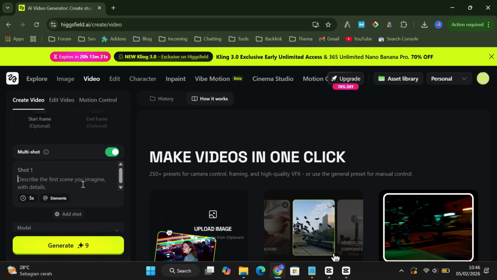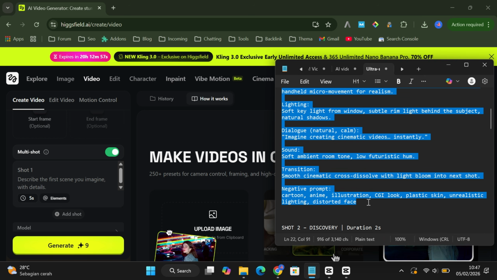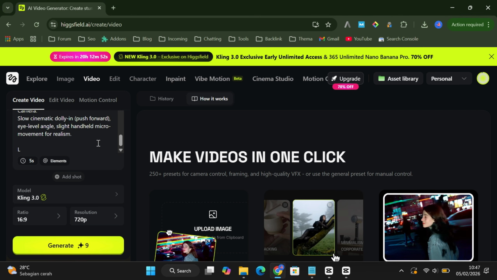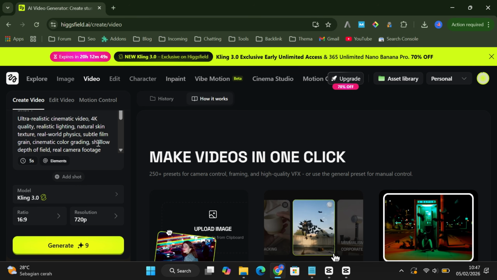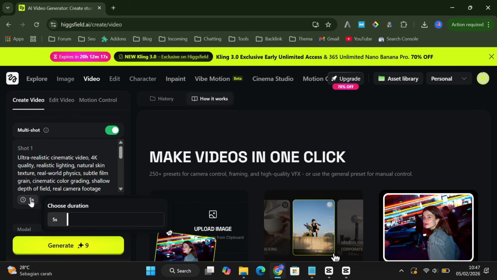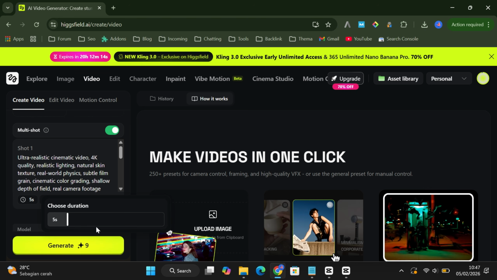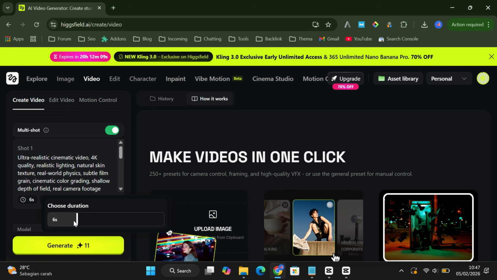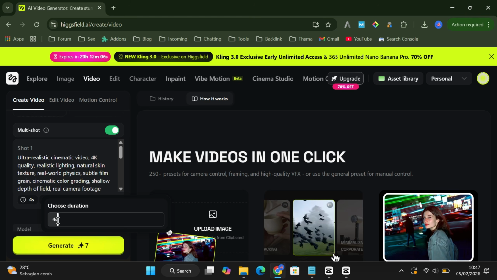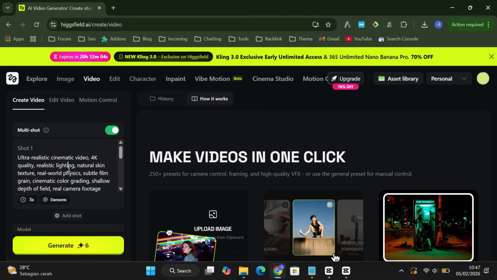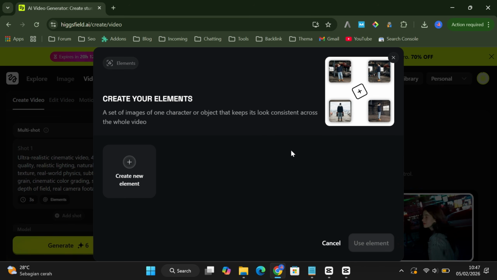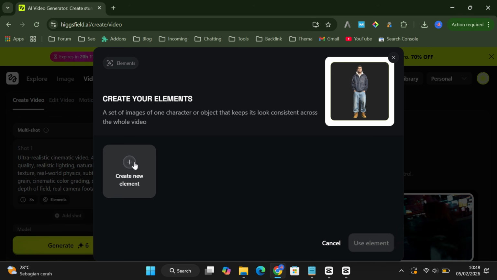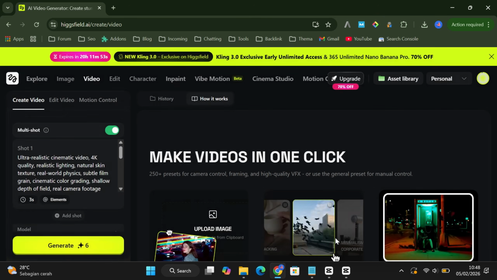After that, enter your prompt in Shot 1. Don't just describe the scene, also include camera movement, transitions, visual style, and dialogue if you need it. Then set the duration. Kling 3.0 lets you generate videos up to 15 seconds, so you can divide the time across your shots however you want. For example, I set the first shot to 3 seconds. If needed, you can also add elements. Kling 3.0 allows you to add things like clothing, props, or specific objects by simply clicking Create New Element.